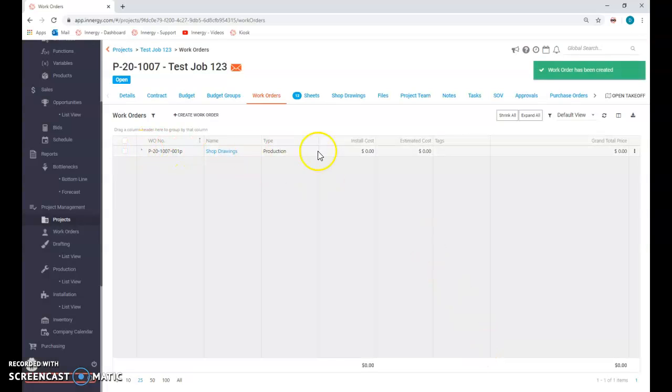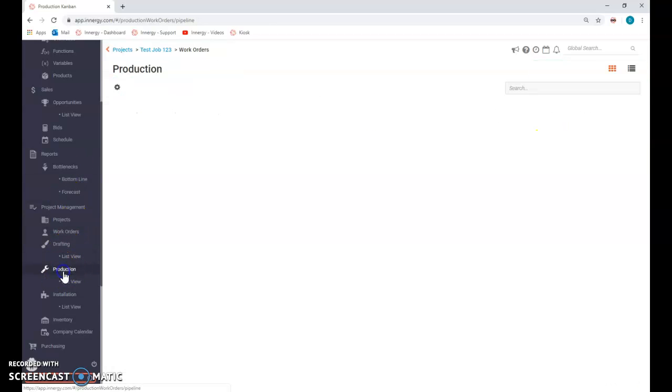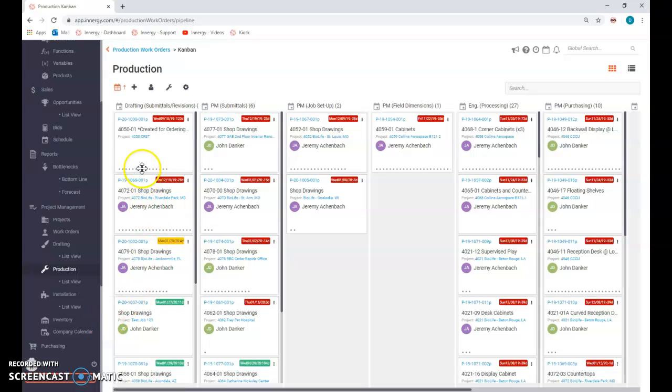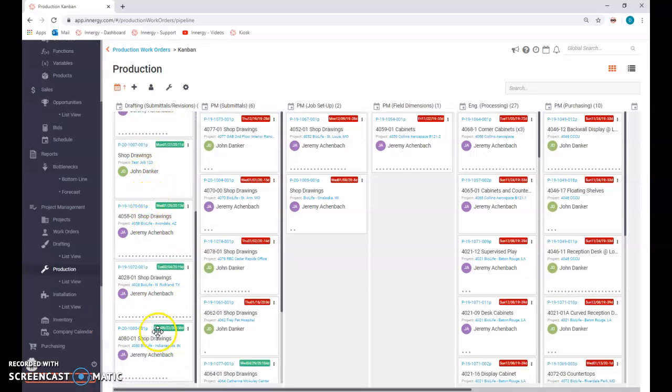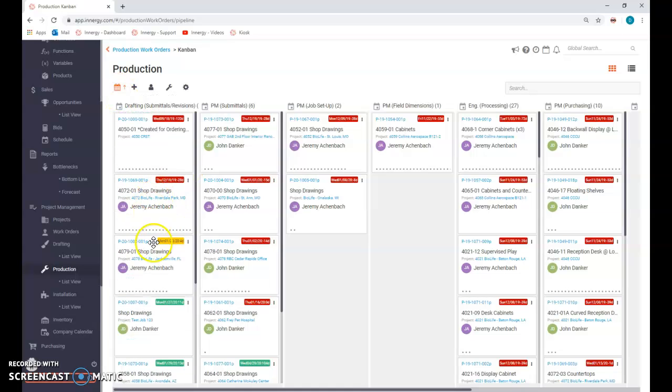And you will see that this is now the new work order. And you should be able to find it in production. So if I scroll all the way down, there it is right there, shop drawings, and this is currently filtered by the planned stage date. So obviously the most urgent things are up near the top based upon date.